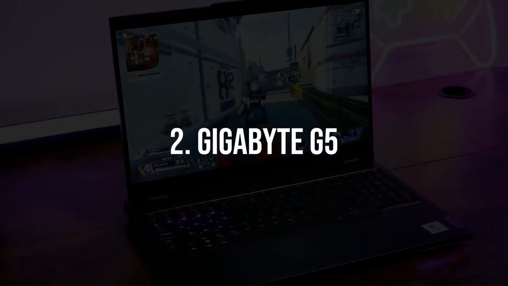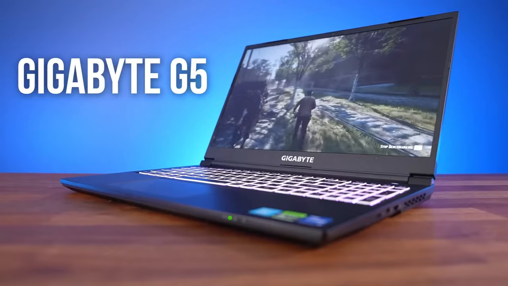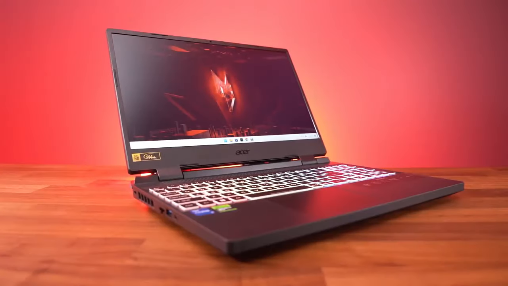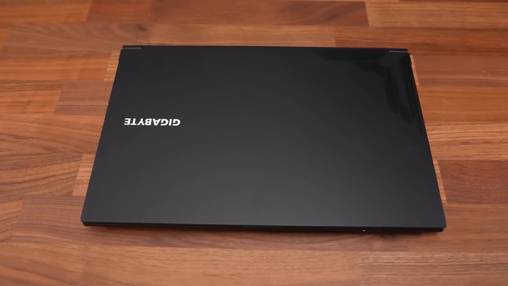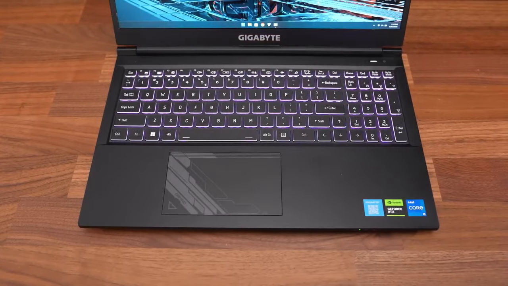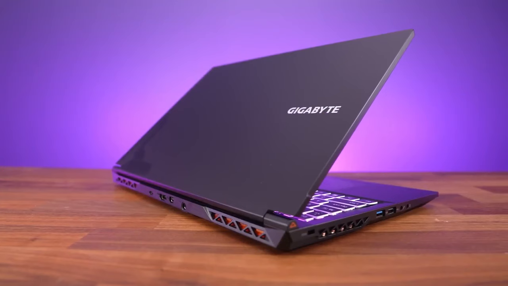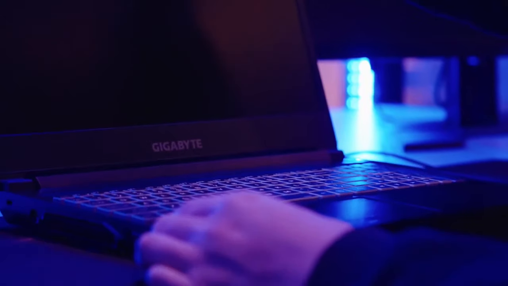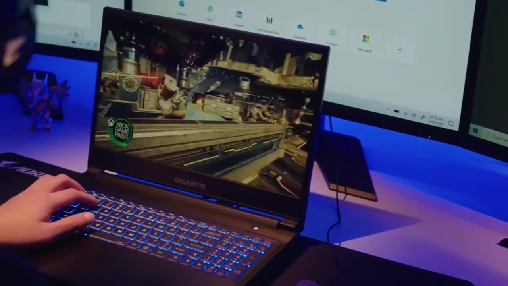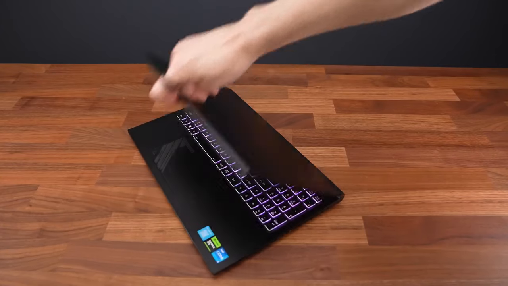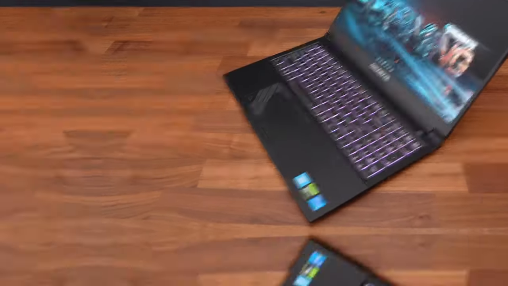2. Gigabyte G5. The Gigabyte G5 is a mid-range gaming laptop that offers an excellent balance between performance and affordability. Powered by an Intel Core i7 processor and NVIDIA GeForce RTX 30 series graphics, it can handle modern games and demanding applications with ease. One of the standout features of the G5 is its 15.6-inch IPS display, with a full HD resolution of 1920x1080 pixels.